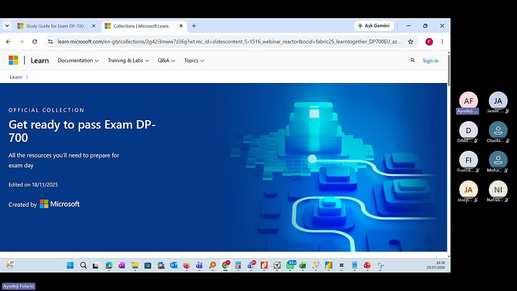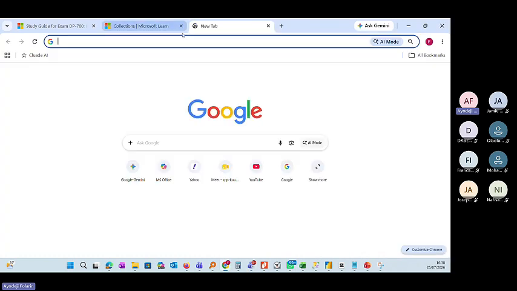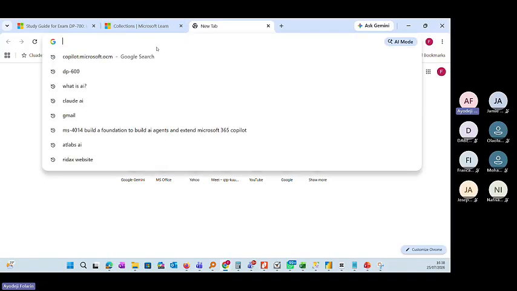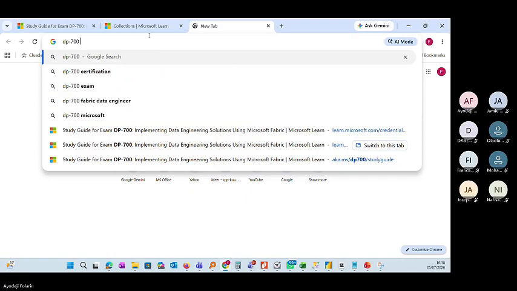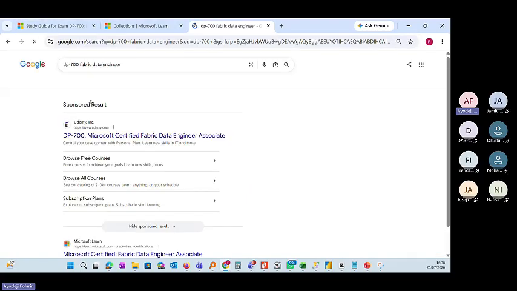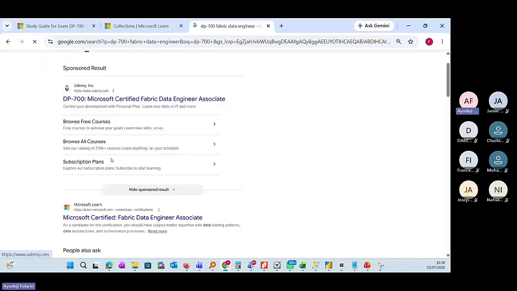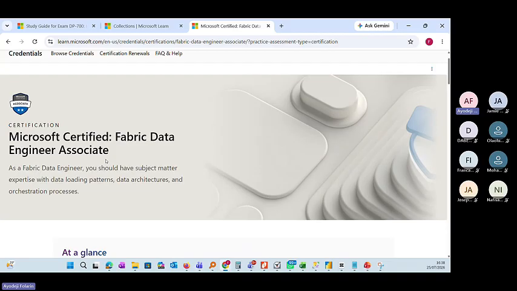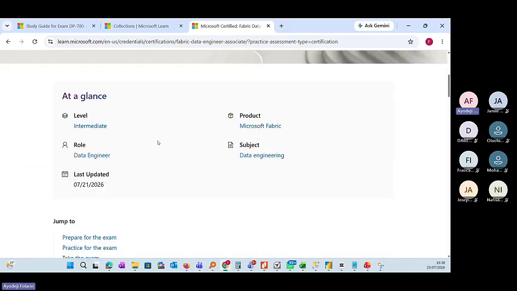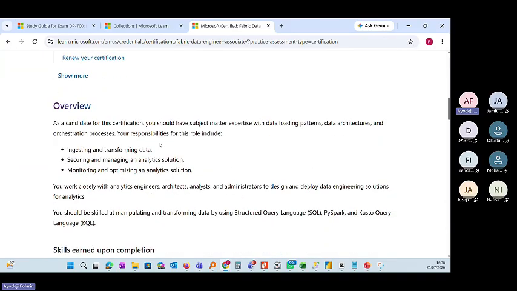It was edited sometime late last year. So that is that. Also, I can come in here and search DP-700 data engineer on Microsoft Learn. On Microsoft Learn, this is the page. This is where you do your complete learning.